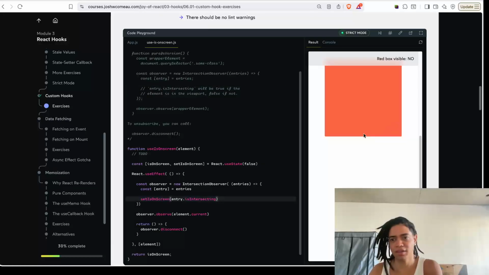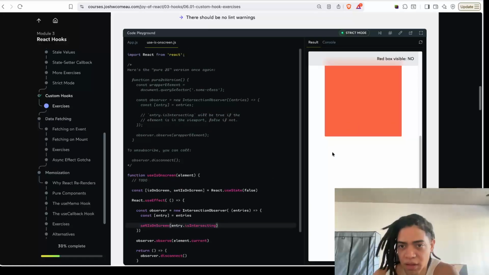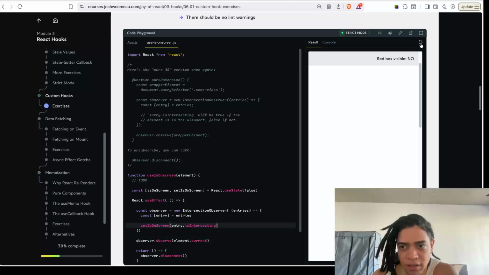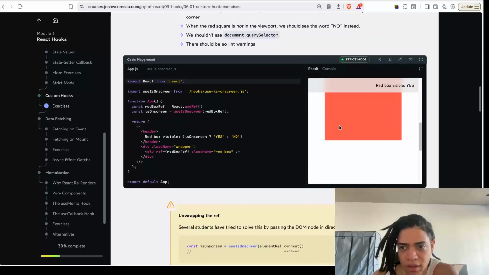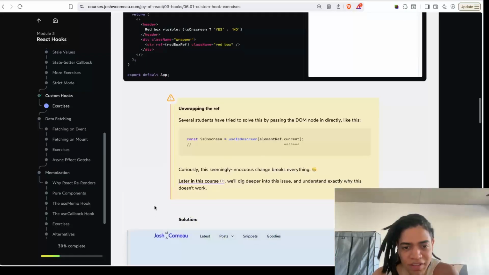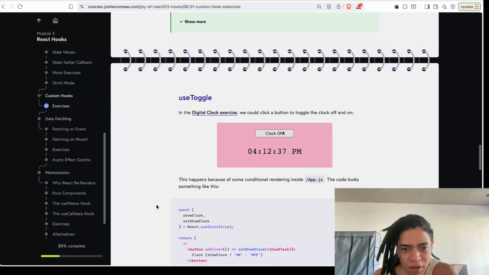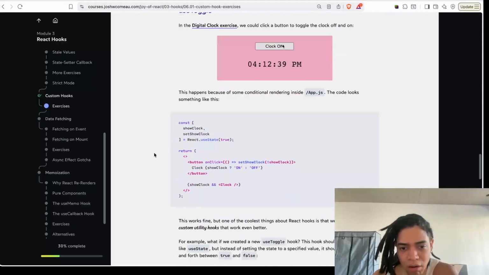God damn it. Okay, it's intersecting. Now it works. Okay, so now it worked as expected. Okay, good. Awesome. And the others use toggle here.